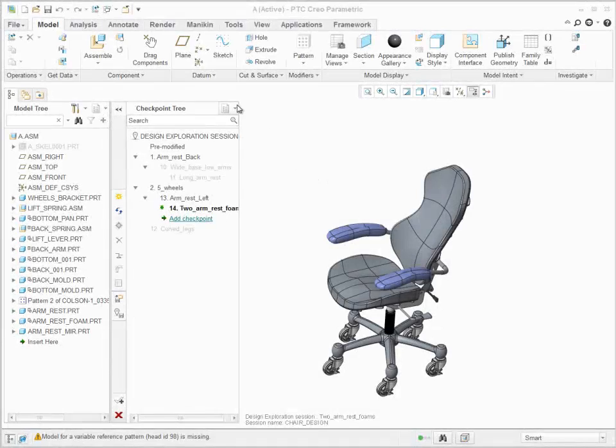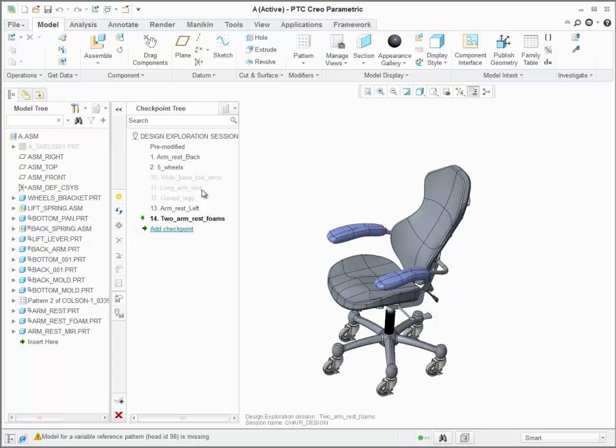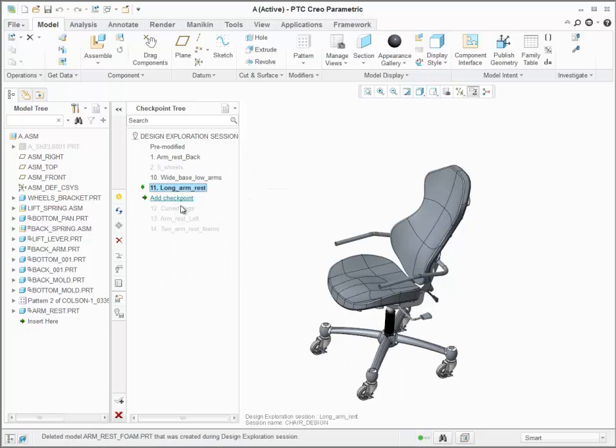Navigating in the checkpoint tree can be done in tree view or in timeline view. Checkpoints along the active path are presented in darker font, making it easier to locate earlier ones on the same sequence or browse to different branches shown in lighter gray font.